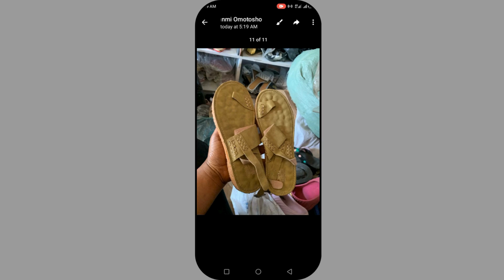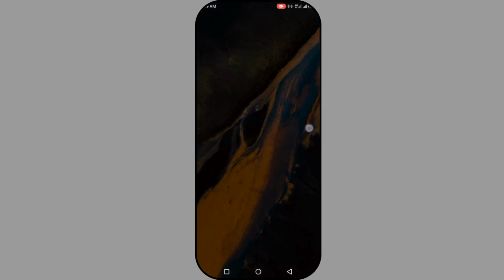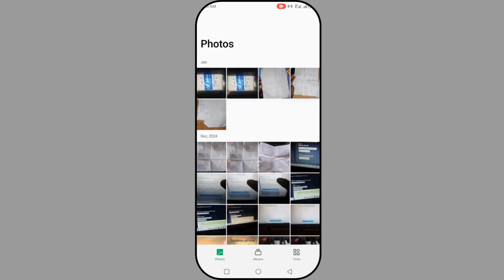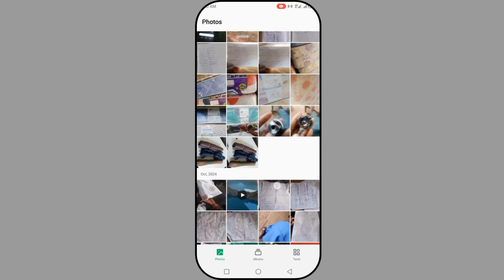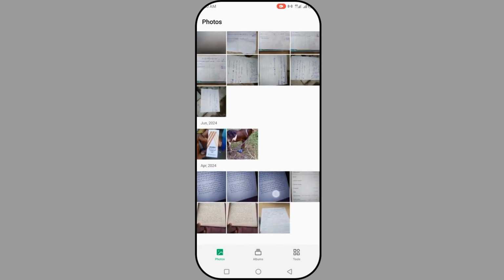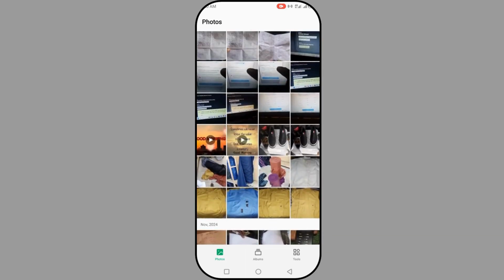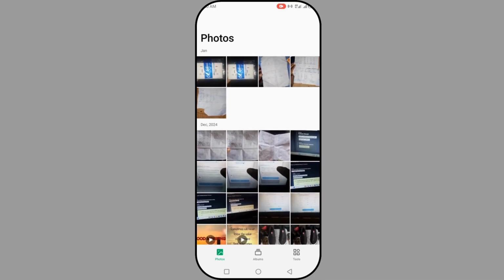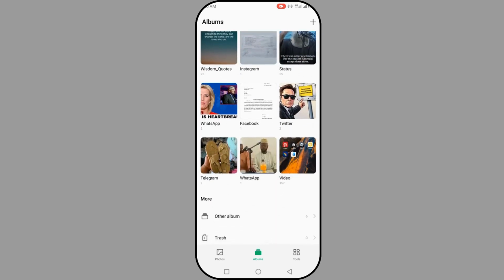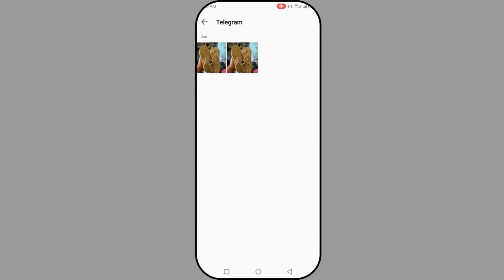So if you go there, let me go to my gallery and show you what I just downloaded. Now in the gallery, you're going to find it there. And you're going to say Telegram now. Let me wait for it. Let's say okay, you can see under my Telegram, and this is it.